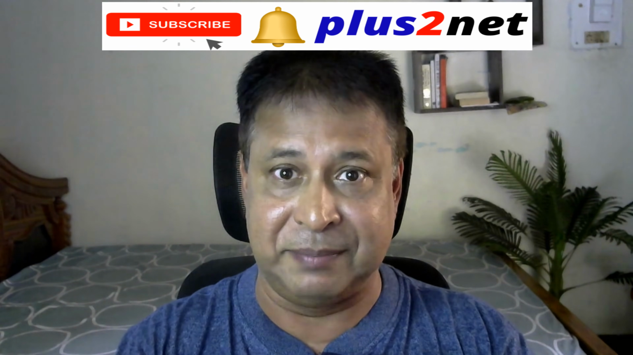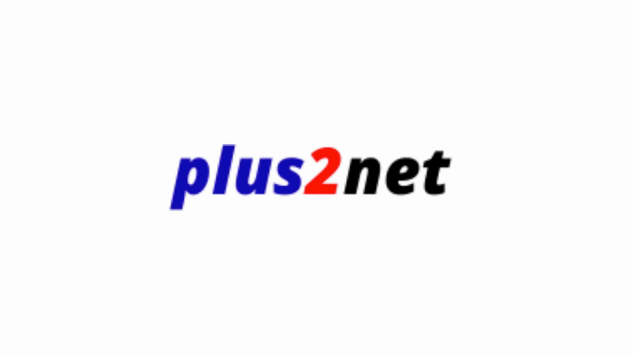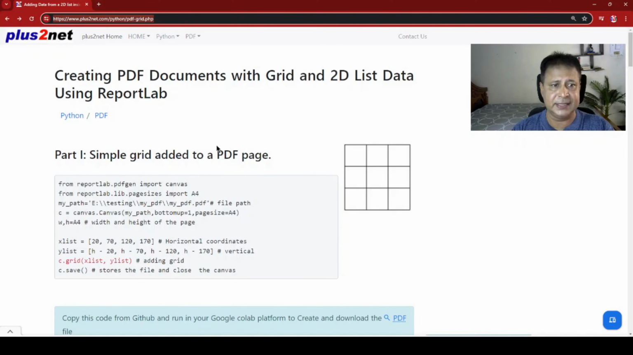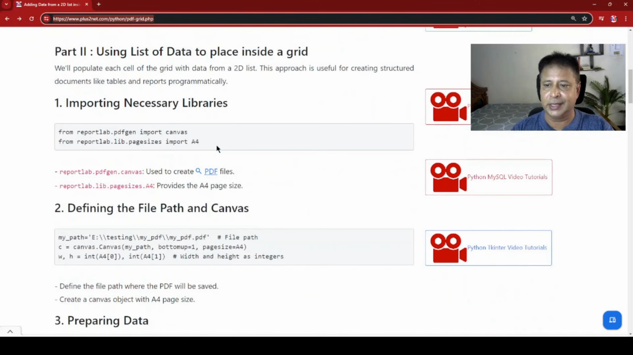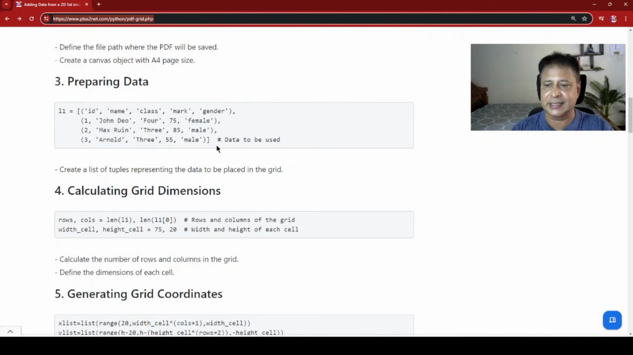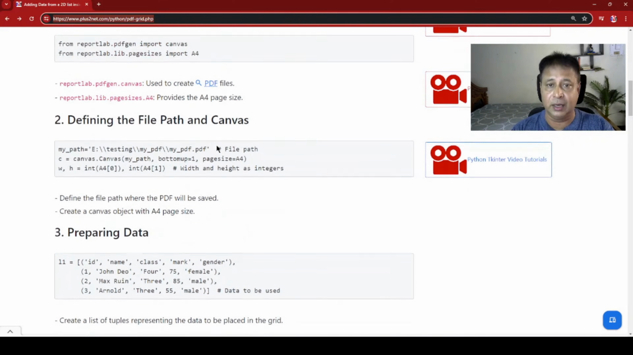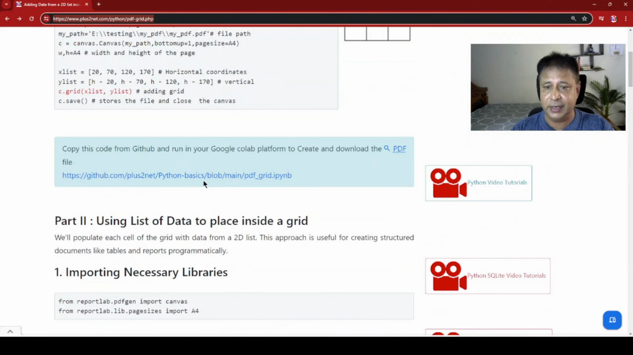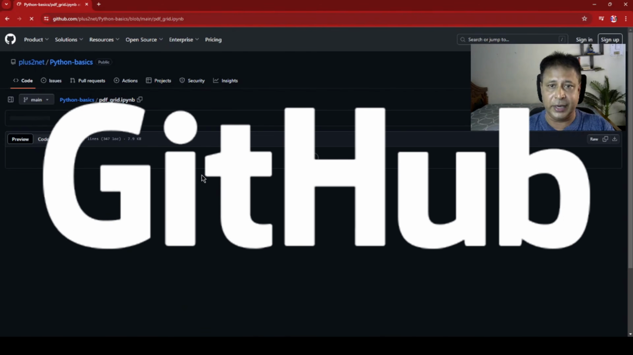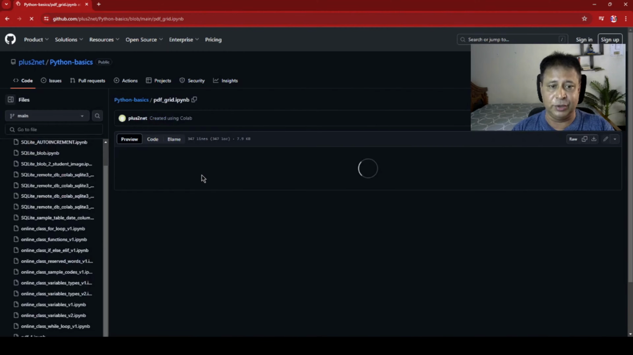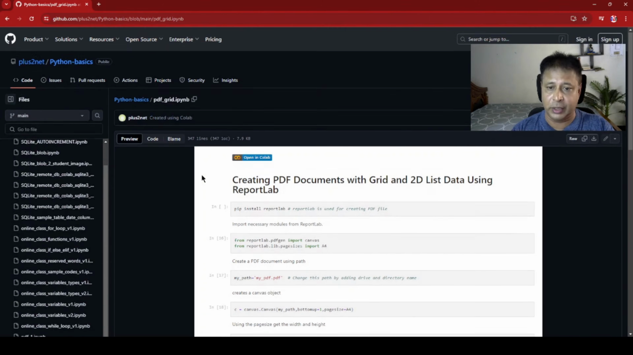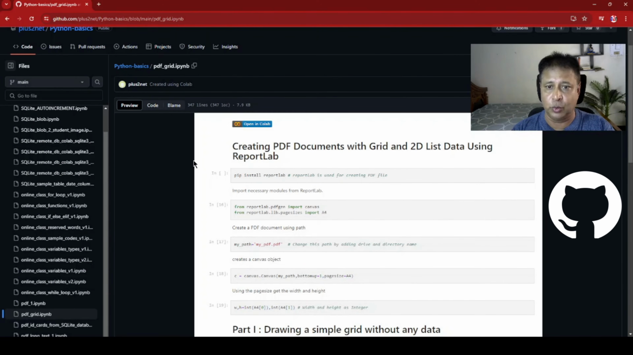Let's start the script. Visit this page. The URL is available in the description. You can scroll down and read the entire content. All the lines are explained here, how to get the data and place it on the file to create the grid. And here you can get a link to the GitHub page, and in the GitHub page the entire source code is available. You can download it in whatever format. This is a Jupyter notebook format also.